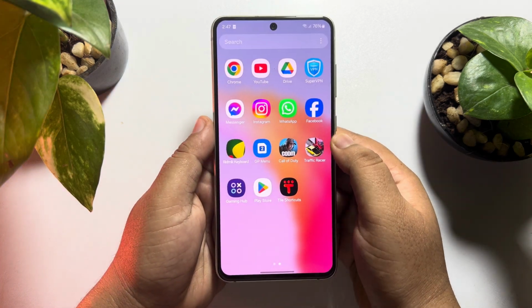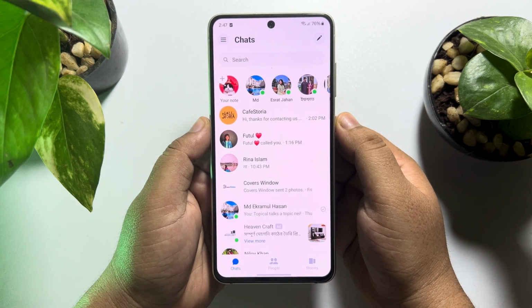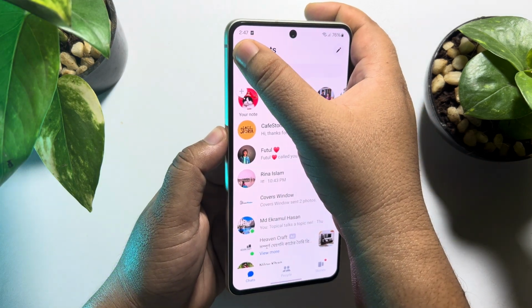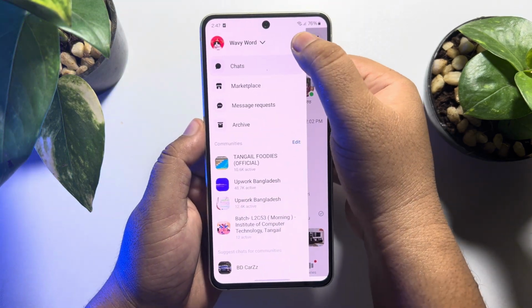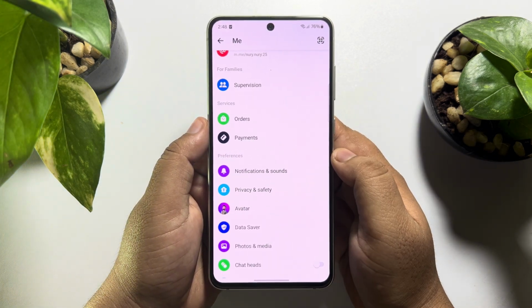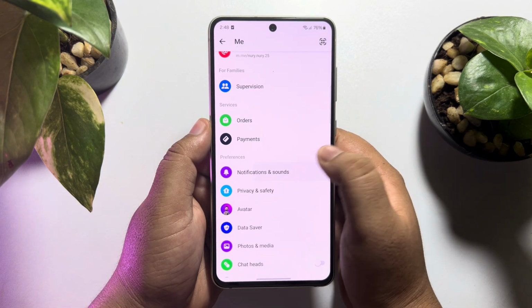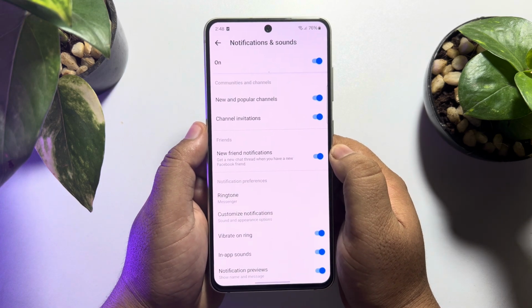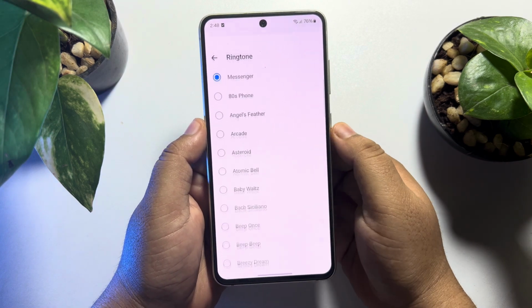Go ahead and launch the Messenger app on your phone and then tap on this menu icon. Here, tap on Settings. Scroll down and tap on Notifications and Sounds. And here, tap on Ringtone.